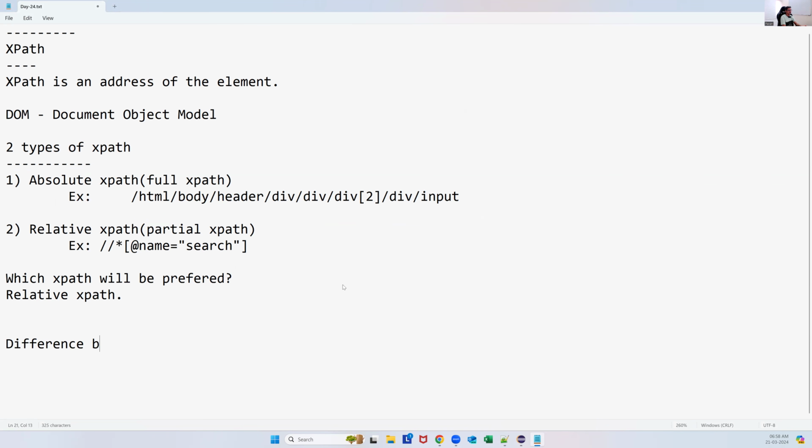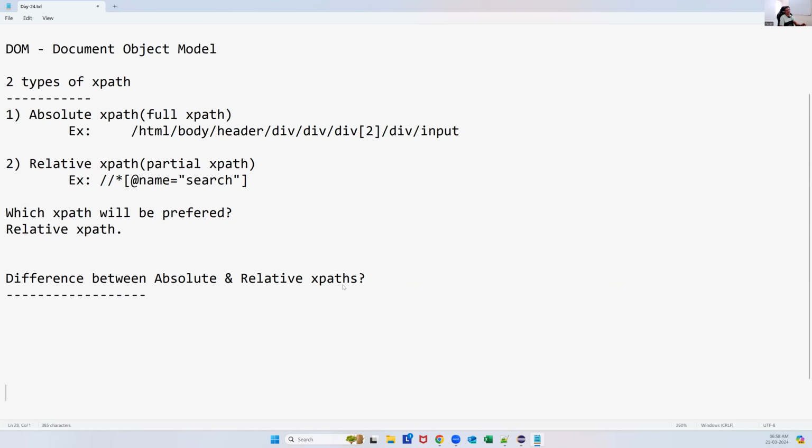So difference between XPath, Absolute and Relative XPaths. So difference between Absolute and Relative XPath. Just now we understood one difference. What is it? One difference we noticed. So Absolute XPath will navigate each and every node till it reaches the actual element. But Relative XPath will directly jump to the element based on the attribute which we provided. That's the one difference. Apart from this, there are some more differences.